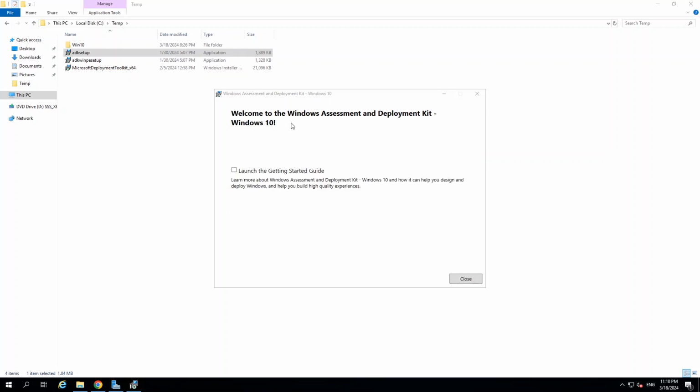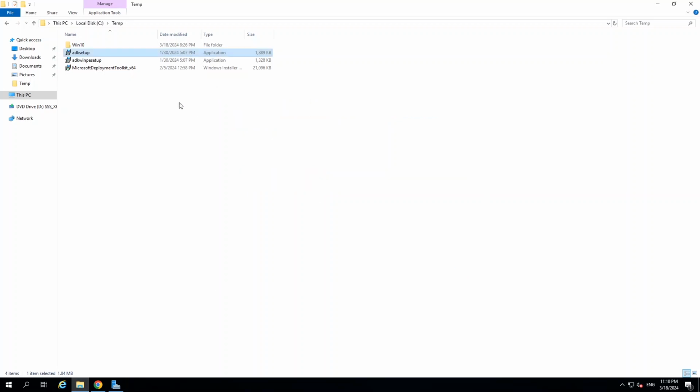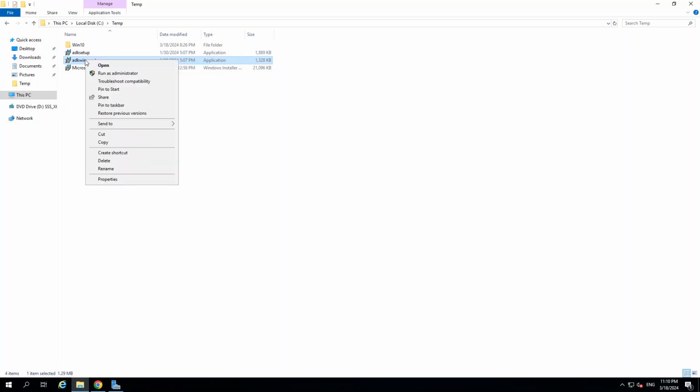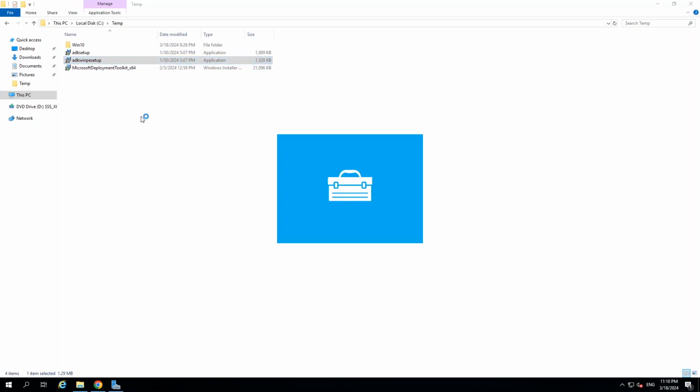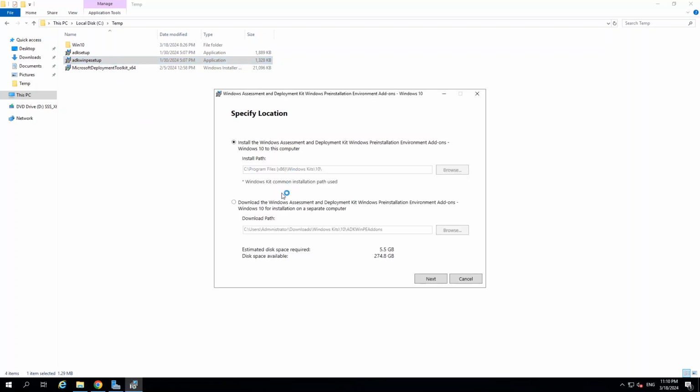So as you can see, we successfully installed the Windows Assessment and Deployment Kit for Windows 10. I'm going to close this one, and the next thing we're going to install is Windows PE, the Windows pre-install environment. I'm going to right click and run as administrator again. This is going to do exactly the same thing that it did for WinADK, so I'm going to choose the first option.